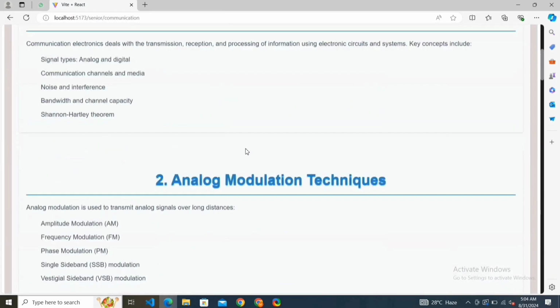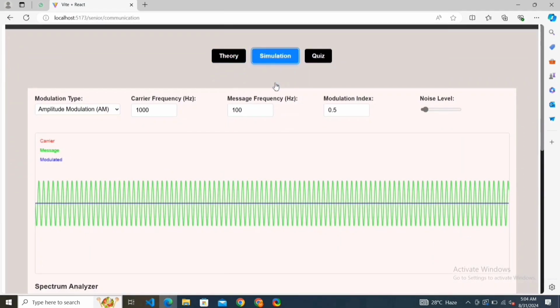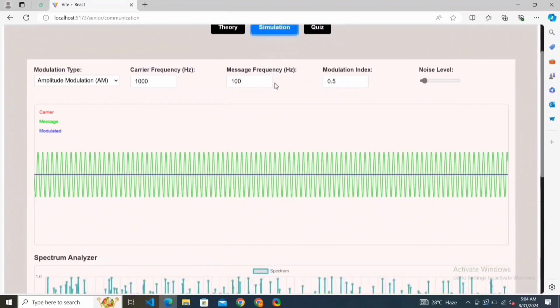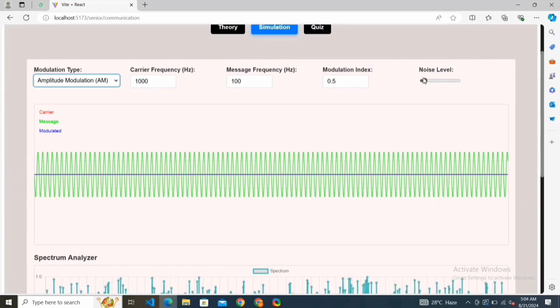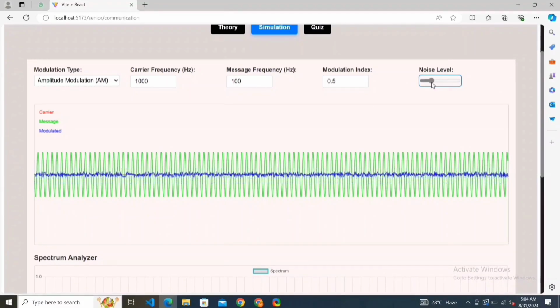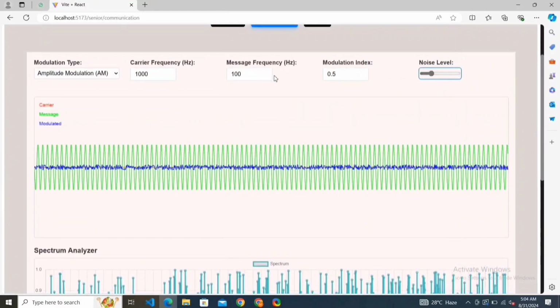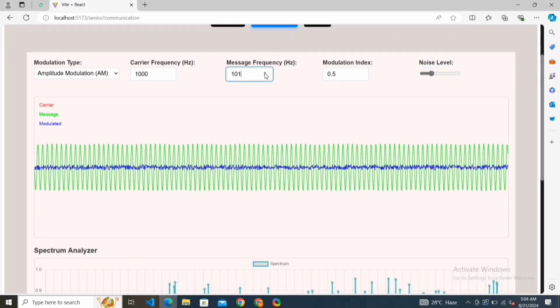How communication electronics works with the graph: with a change in noise level, the frequency of the graph will change, and the graph pattern will change. You can see here. There are many options for customization, like modulation index changes, carrier frequency changes, and many more.